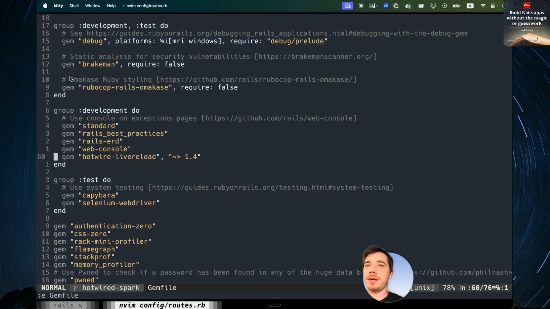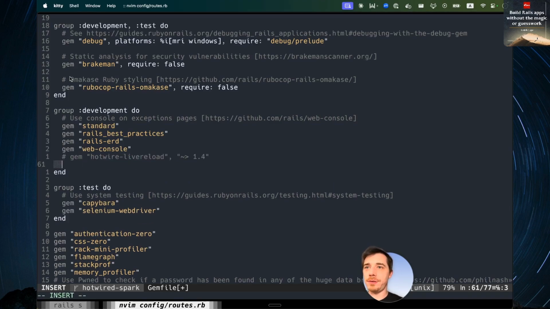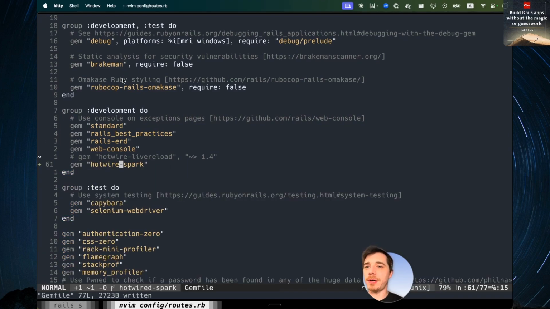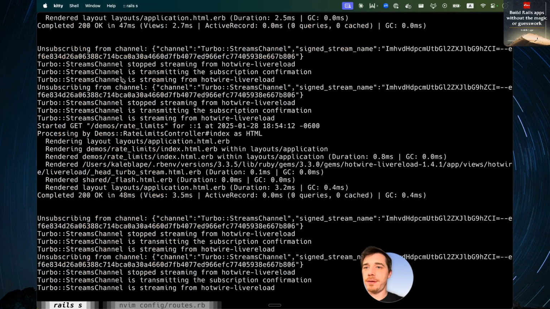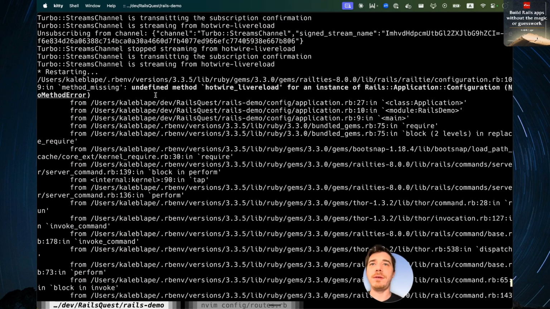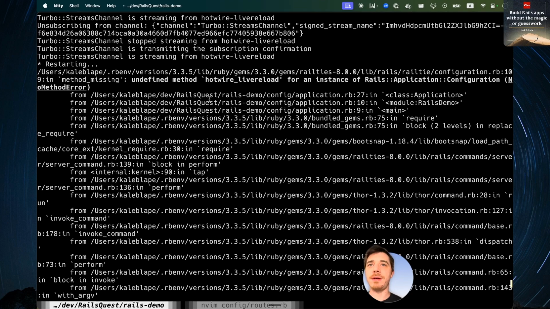So let's take a look at the Hotwire Live Reload. What does it look like to replace Hotwire Live Reload in your app with Hotwire Spark? So we're going to go ahead and bundle install, restart Rails. Oh, and Rails crashed. Undefined method Hotwire Live Reload for an instance of... Okay, so there's some remaining stuff that we need to clean up from the Hotwire Live Reload gem.